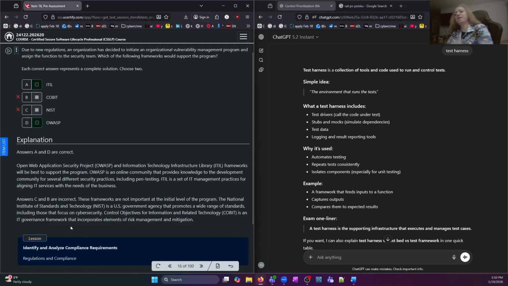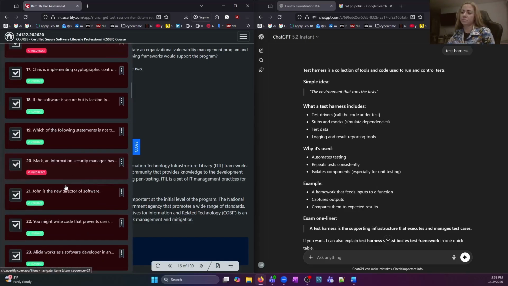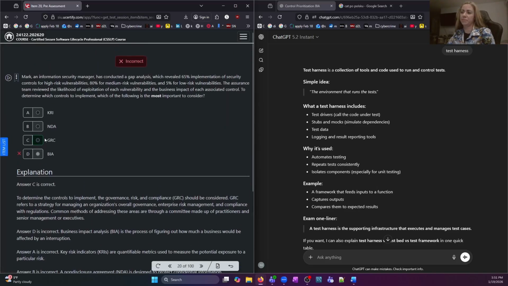is an IT governance framework that incorporates elements of risk management. Question 20. GRC has conducted gap analysis, which related to implementation of security. The assurance team reviewed the likelihood of exploitation of each vulnerability and the business impact of each associated control.